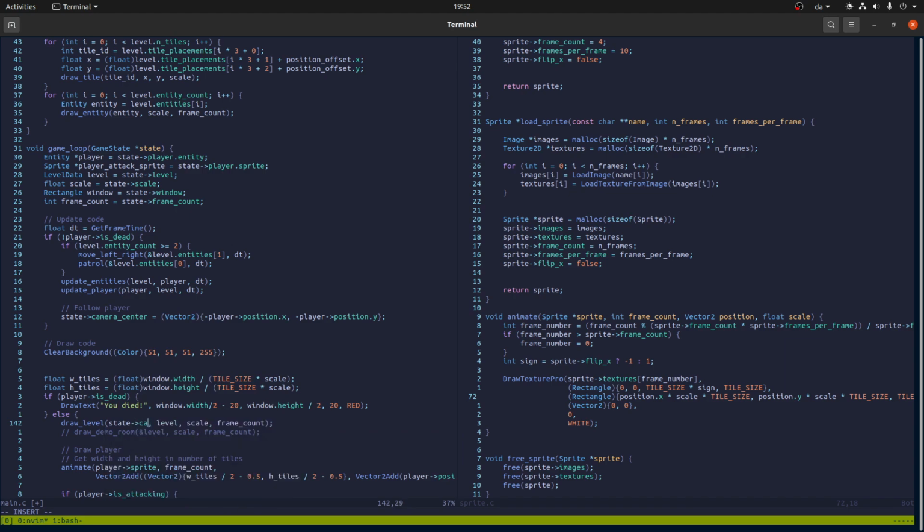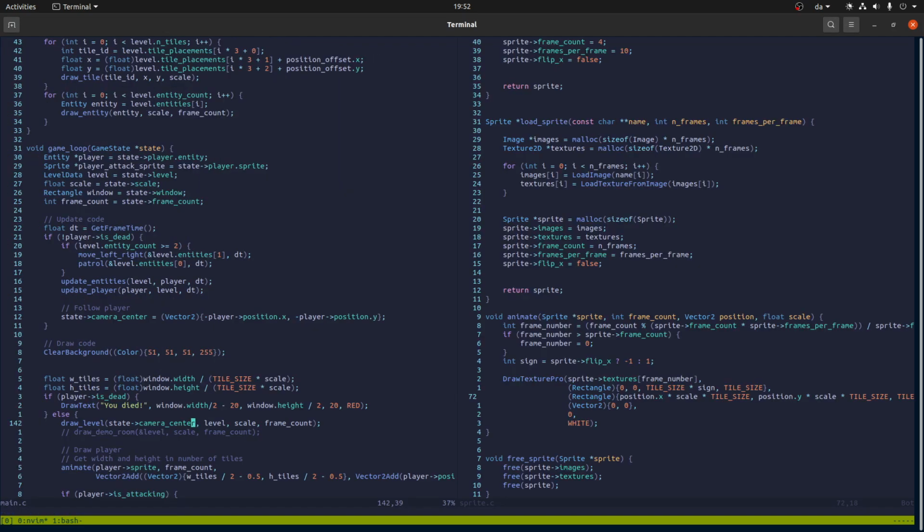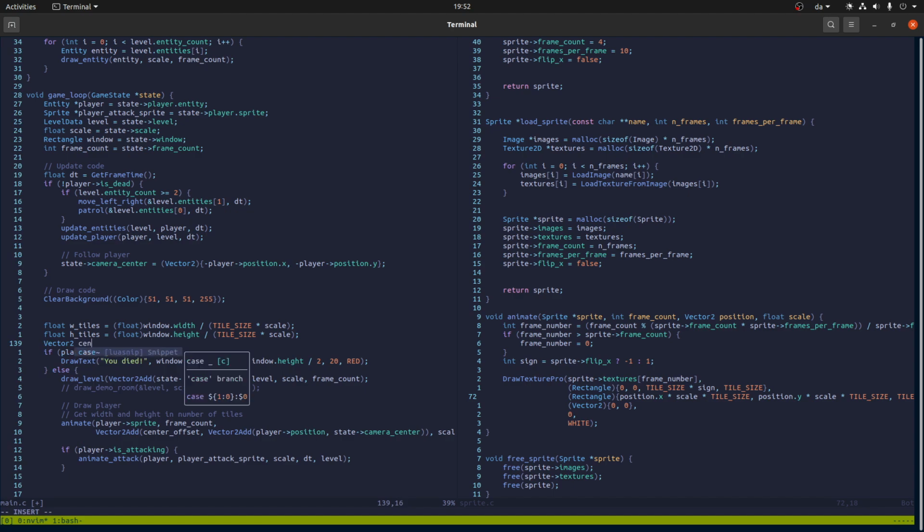State camera vector. Oops, camera sensor. So okay, we have it now. I think we almost have it, but we still need to add this guy. So let's call it center offset, whatever. The center offset is this thing, which we will add here.